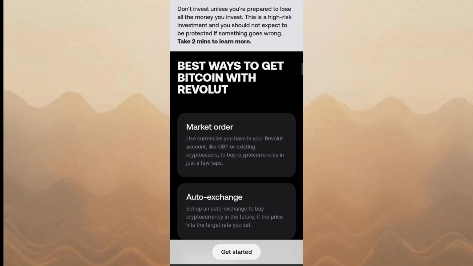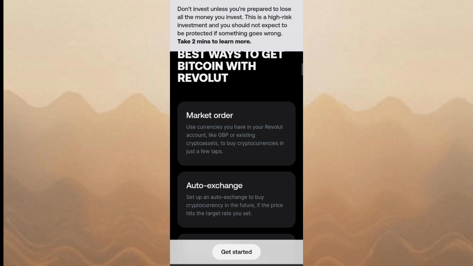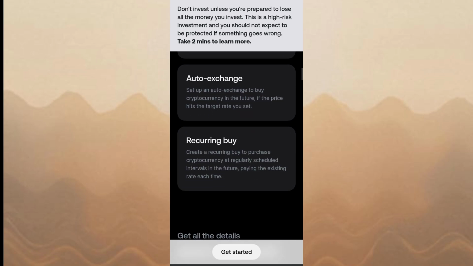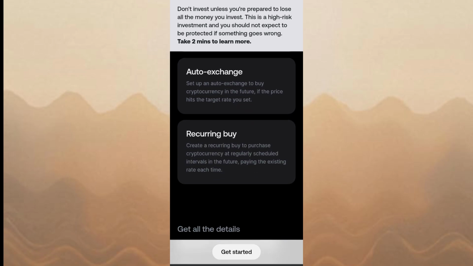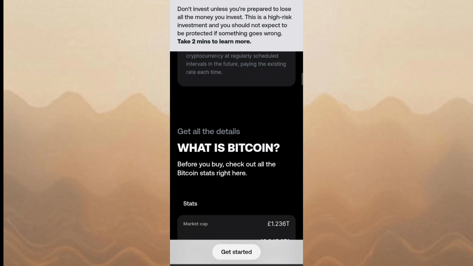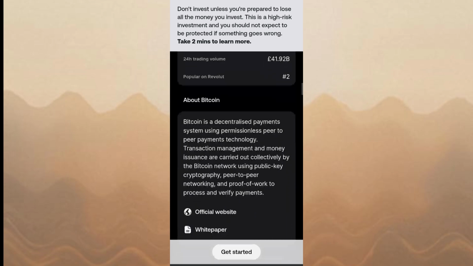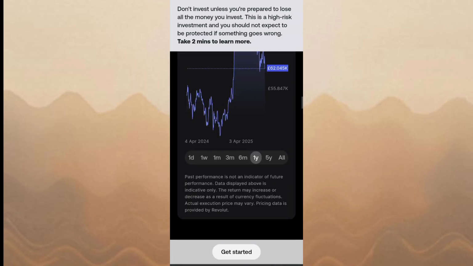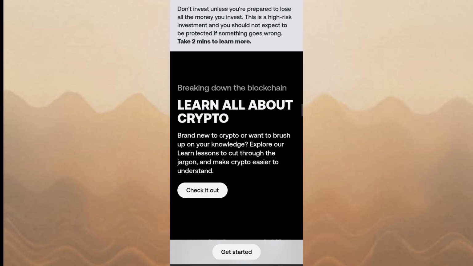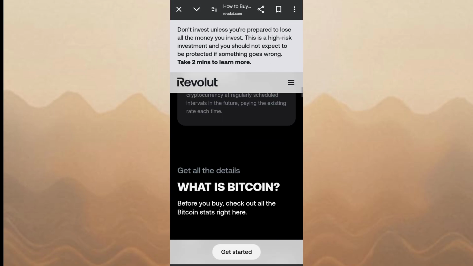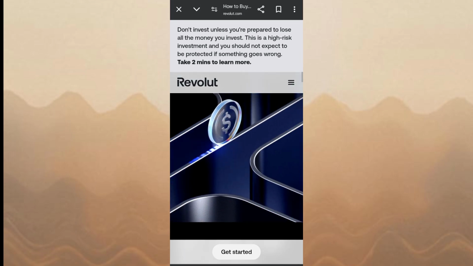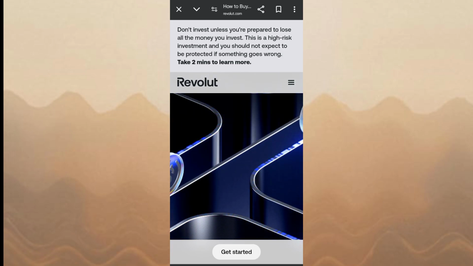Step 4. Place a buy order in the order panel on the right. Choose Buy. Then select order type between market order, which buys instantly at the best available price, while limit order buys at a specific price you set. Then enter the amount of crypto or fiat you want to spend, and click Place Order.